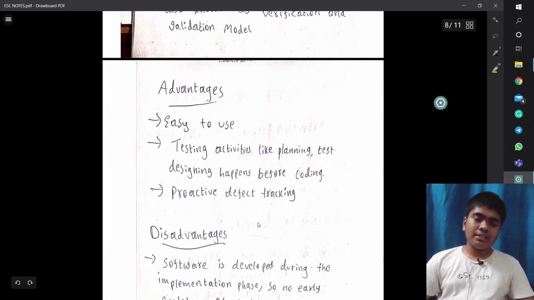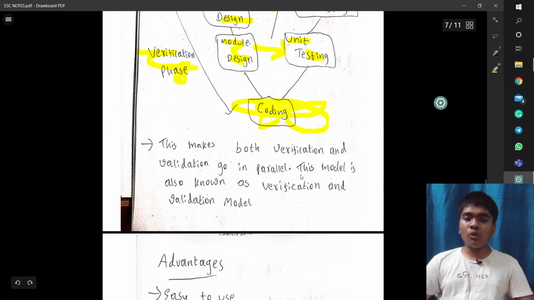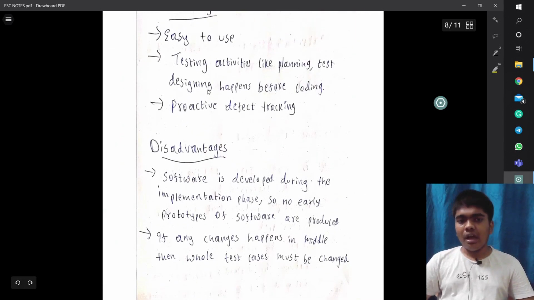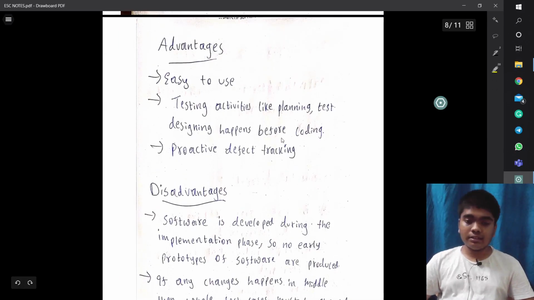The advantages are that it is easy to use, and testing activities like planning and test designing happen before the coding. So before the coding, all these 4 happen to remove the errors or glitches in the application. And then proactive defect tracking. If all these 4 are working properly, then we can avoid the errors, or in other words the defects.